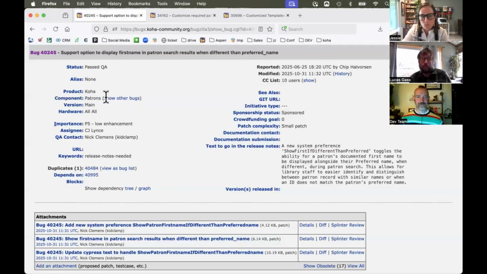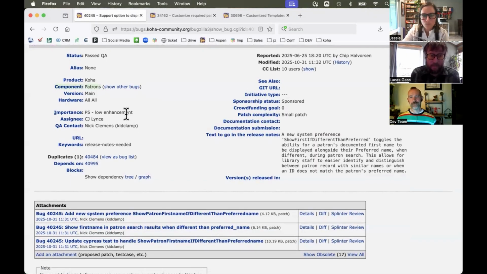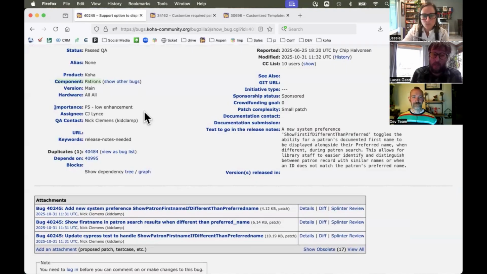We see a lot of other fields there. Not all do we actually use in Bugzilla all that much. Component we do. That's just which module of Koha this bug belongs to. Is it circulation? Is it patrons? Is it API? And then what version is it affected? You see there it's set to main.